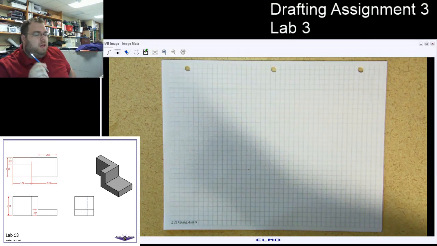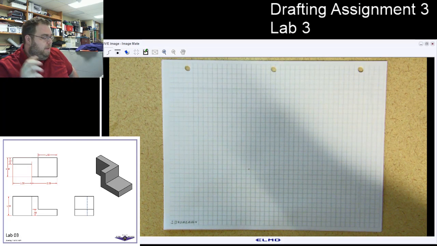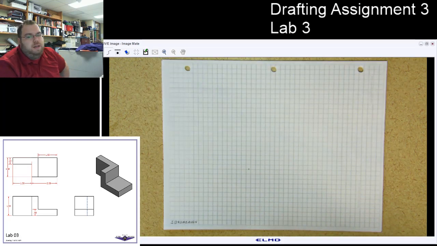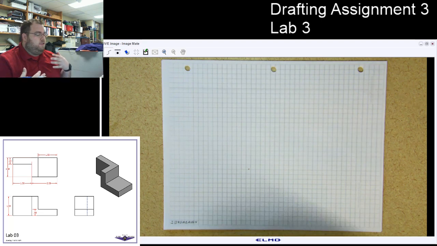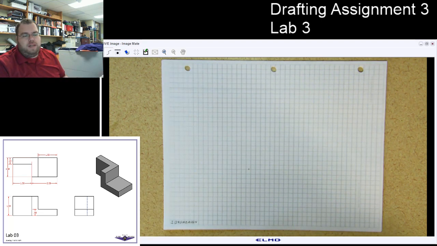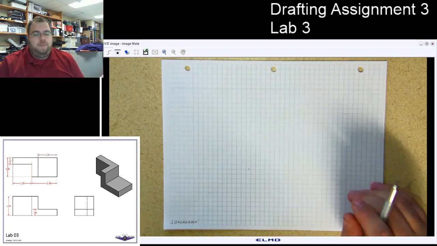Alright, so last class what we did was we went through and did basic shapes using not the drafting tools, but just using your hand and a pencil to do your best to create straight lines and shapes and things of that nature. Today we're going to be sketching as well, but instead of doing it freehand, we're going to be using the graph paper that's in front of you.